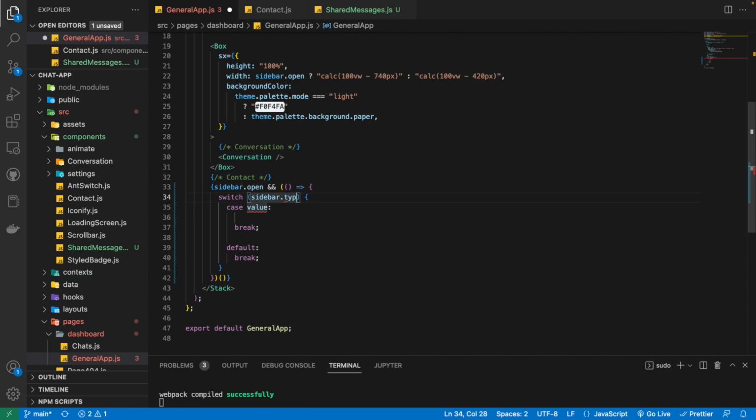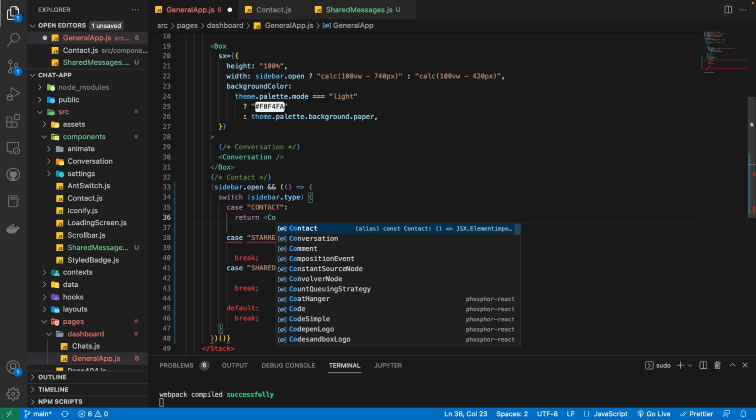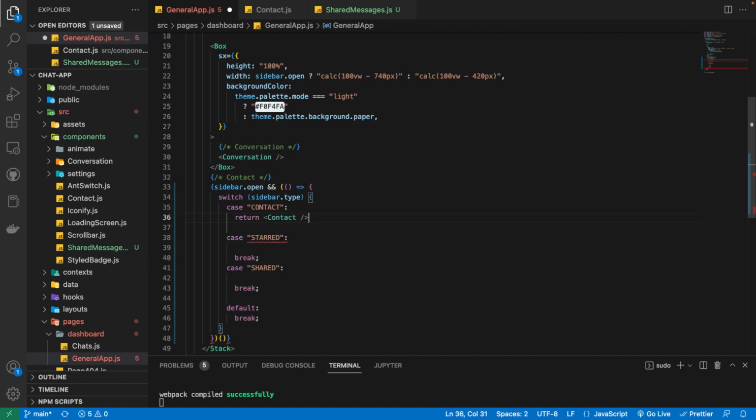So I'm just going to check the type of sidebar. And what are the possible values? As I have explained in the previous part, it can be either contact, starred, or shared. This is simple. Now what we need to do here is return the JSX that we want to render in this case. So if the case is contact, then we want to render the contact component. I'm just going to write it like this, and we need to return it.